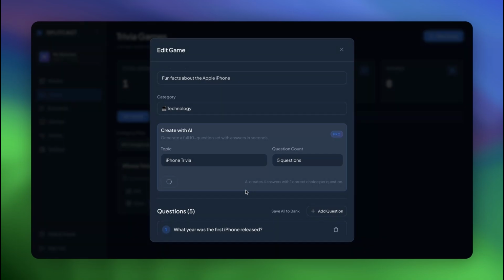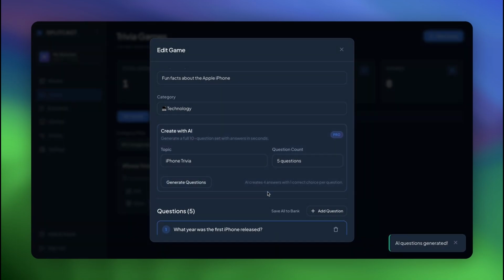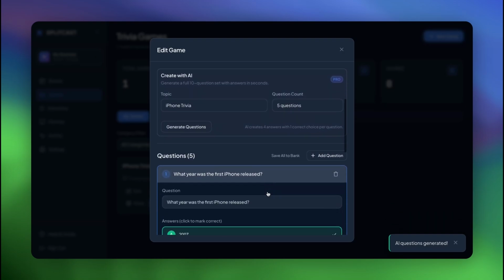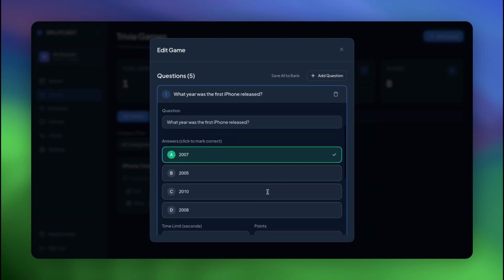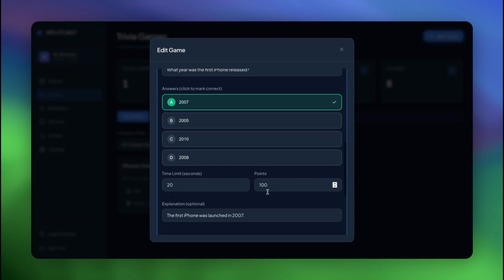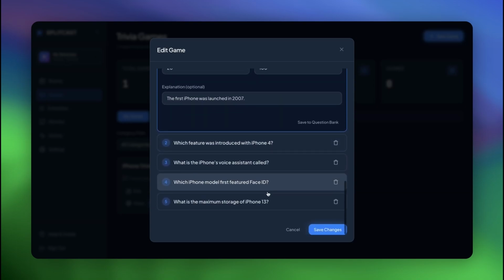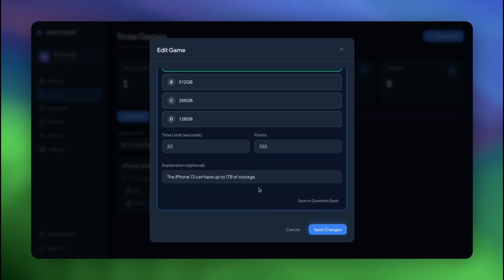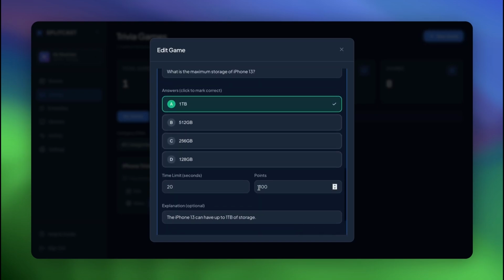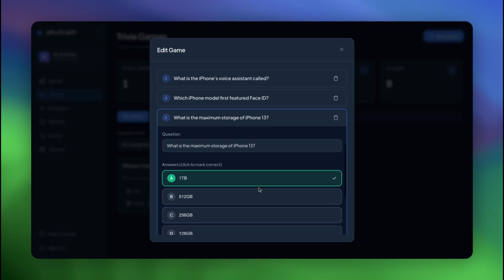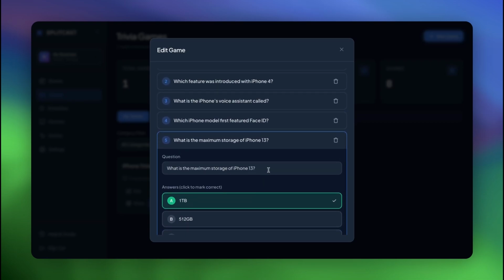Here's the important part. Always review the AI output. AI-generated questions are a great starting point, but they're not perfect. Check each question for accuracy. Look at the answers and make sure the correct one is actually correct. If something's wrong, click the question to edit it manually. You can also delete questions that don't fit or reword them to match your style.